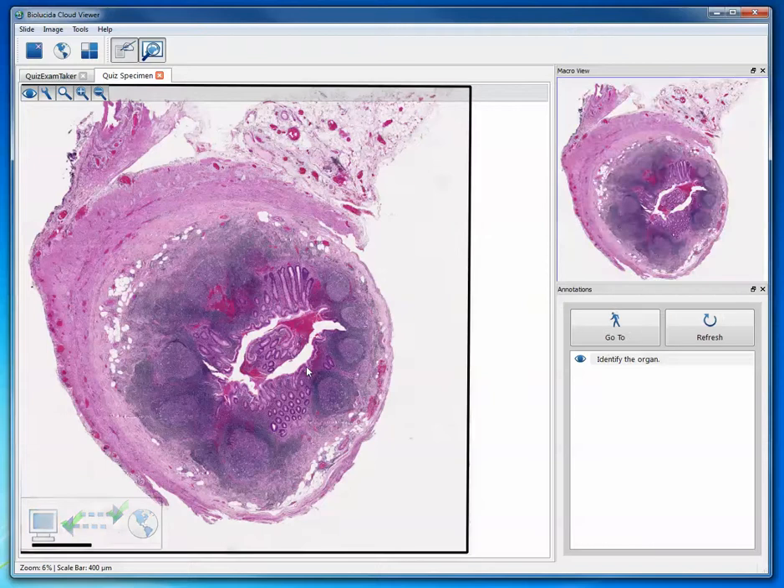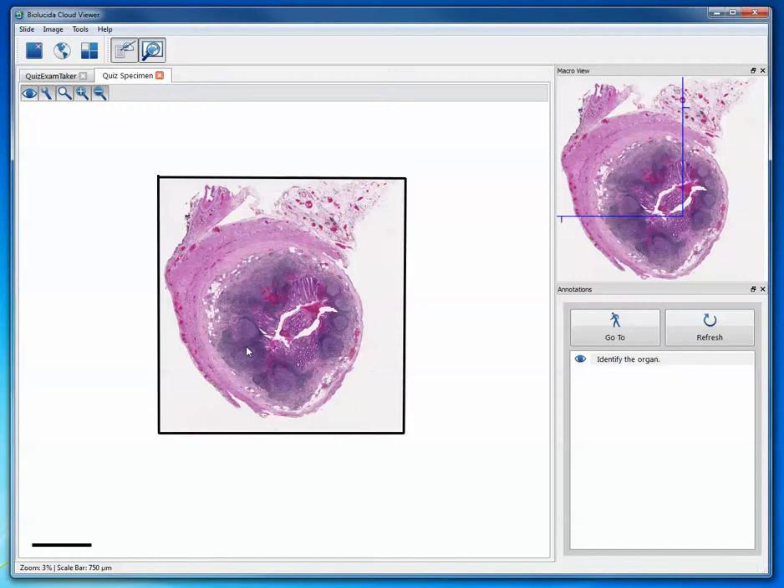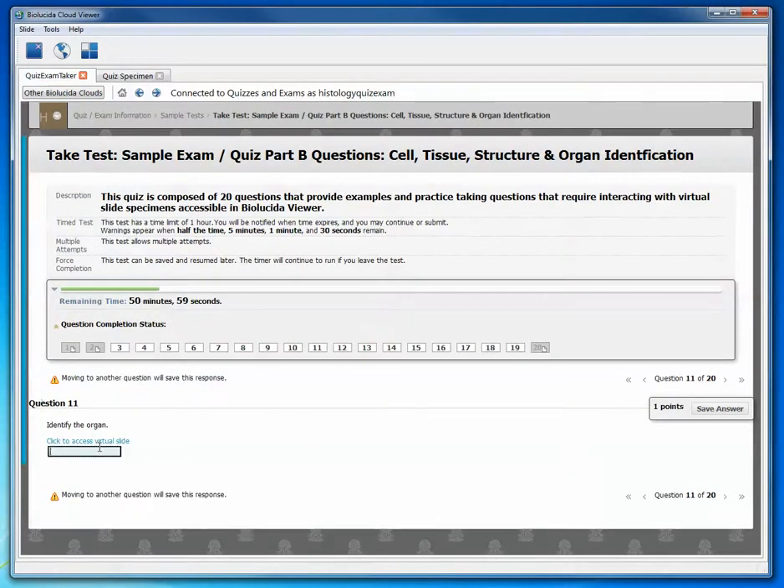Now I'm looking at the specimen, which happens to be appendix. And again, you're going to learn the diagnostic features for distinguishing this part of the GI tract from, let's say, the small intestine, the colon, the stomach, the esophagus, and the anal region, and oral cavity, etc. So I go back here. It just says identify the organ, so I'm going to put appendix.